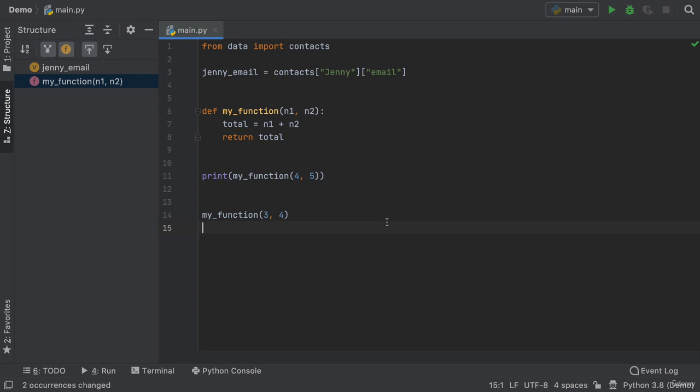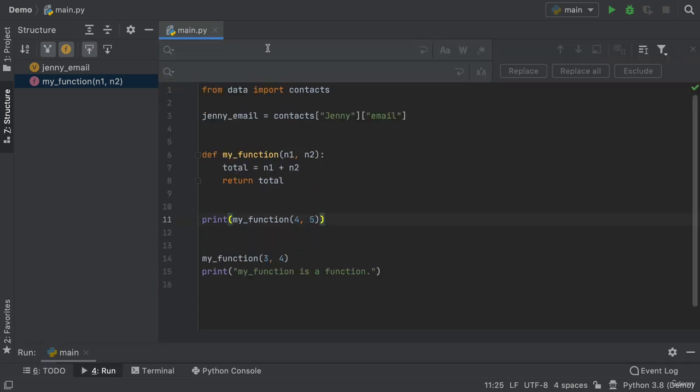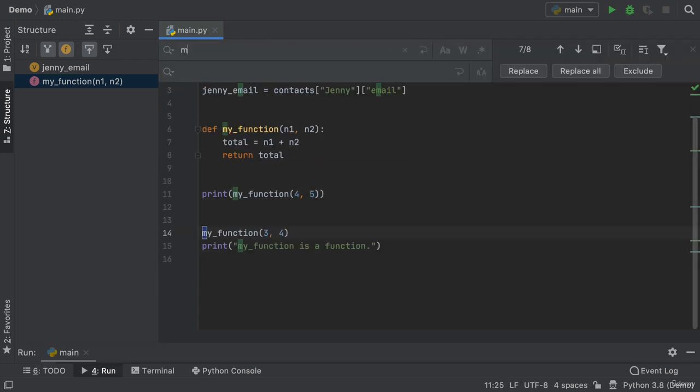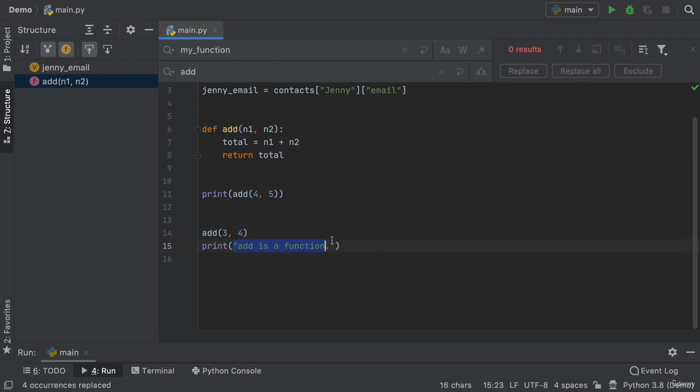And it's much, much safer than, say, just using find and replace. Let's say that I had a print statement here that said, my function is a function. And if I used find and replace, where I just say, well, my function now equals add, and I click on replace all, it's going to now change it in all the places.